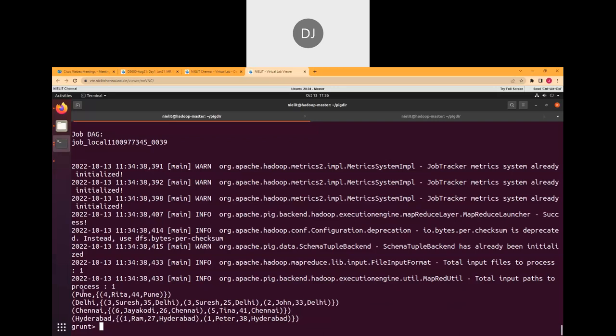Okay guys, so this data is present in which relation? In the group 1 relation. If you see the command, I am grouping the student data by city and storing it to the group 1 relation, and I am displaying group 1. Is this fine? The bag and the tuple.